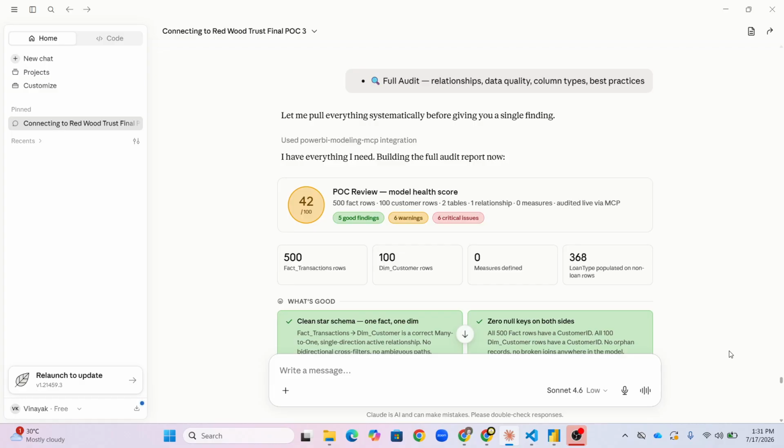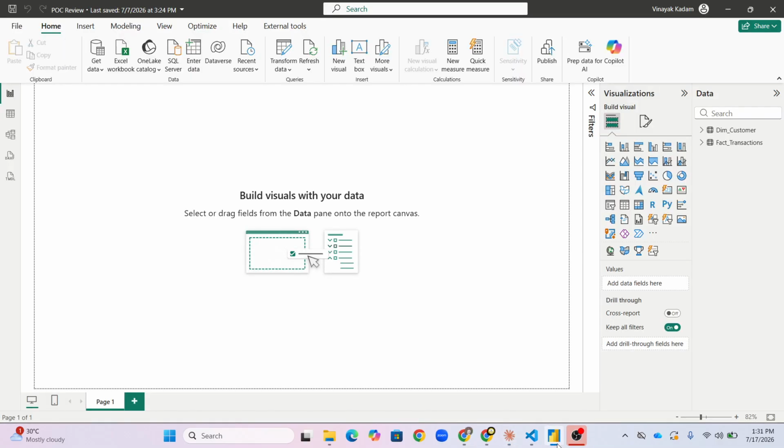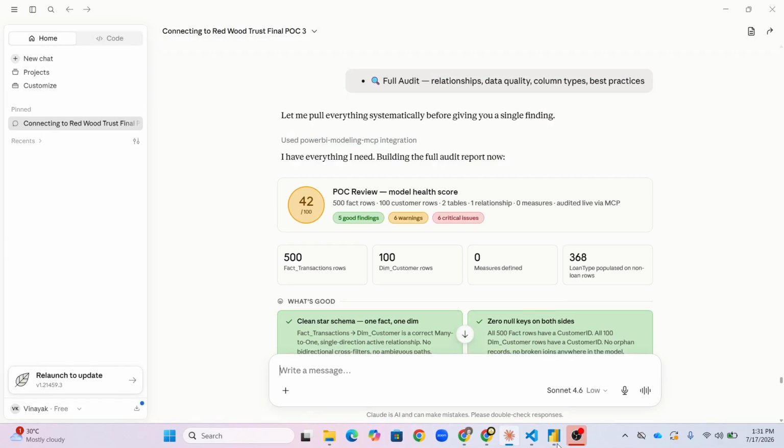So today's video is about part 2 of Claude MCP server with Power BI. We have made part 1, and this is part 2 now. In part 1, we connected our Power BI file, this PBIX file, POC review, with our Claude MCP server and Visual Studio Code as well. And we have seen the full audit, relationships, everything.